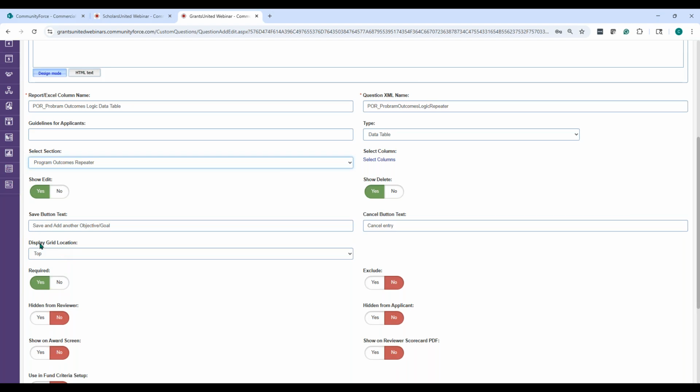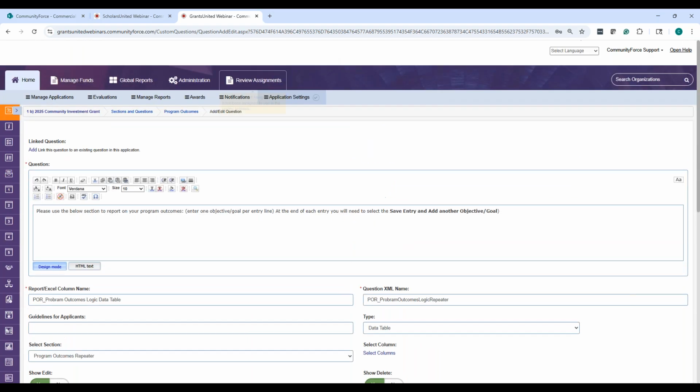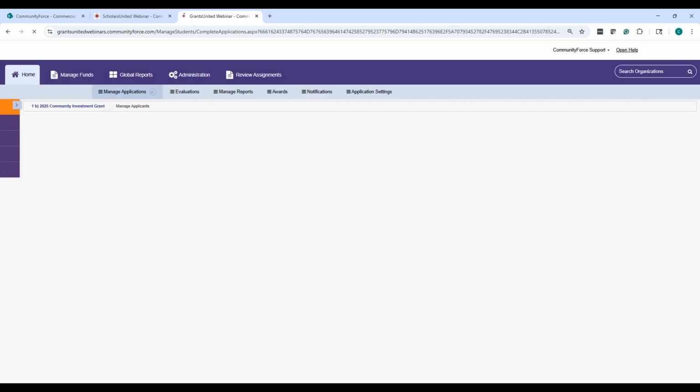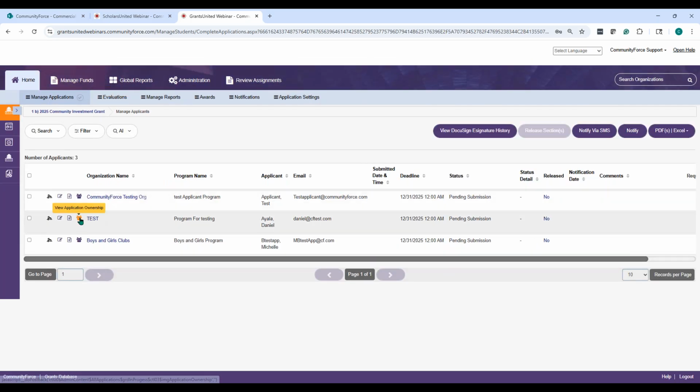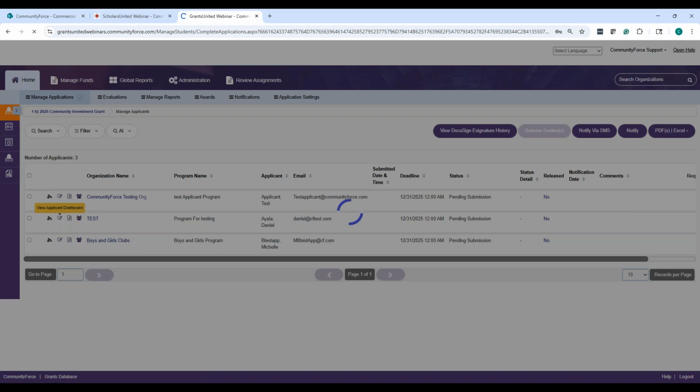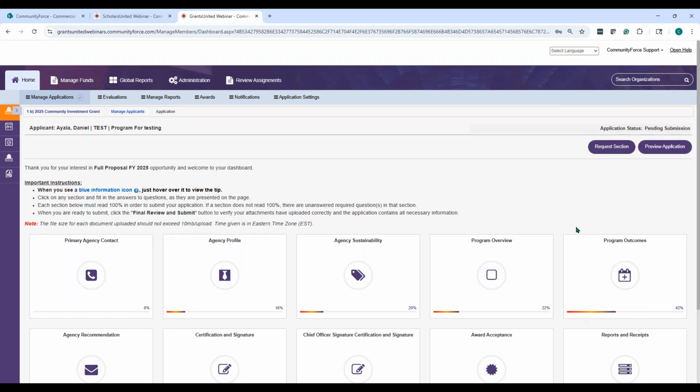And then also with the data table, where do I want it to be on the page? Do I want it to be at the top of the page? Do I want it to be at the bottom of the page? I'm saying put it at the top of my view. So then when the applicant is completing this, they come to this section. Program outcomes.